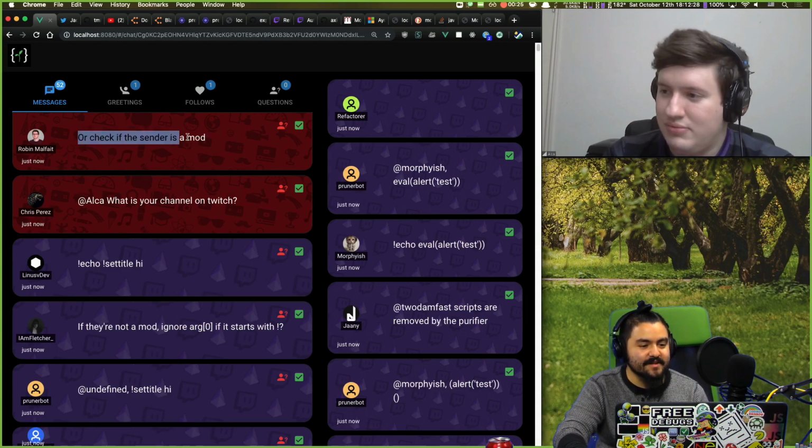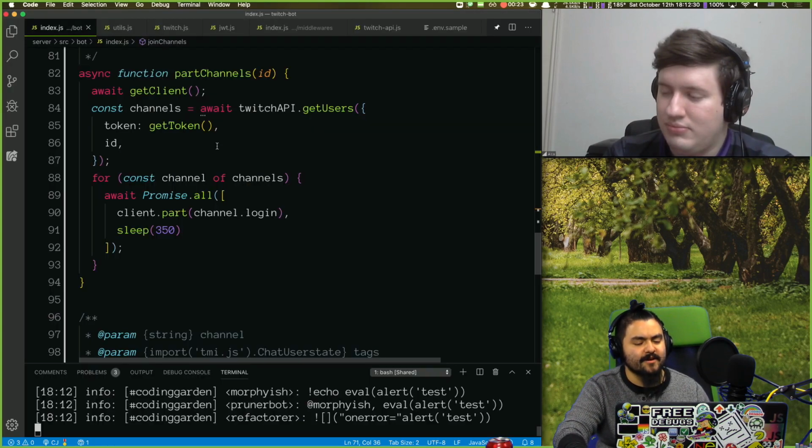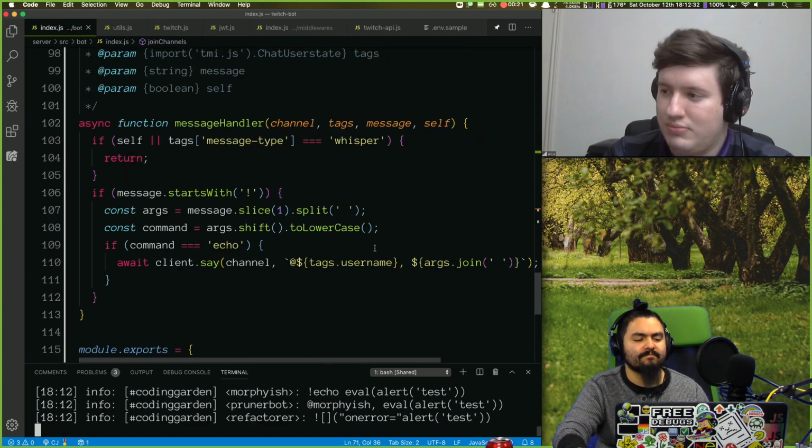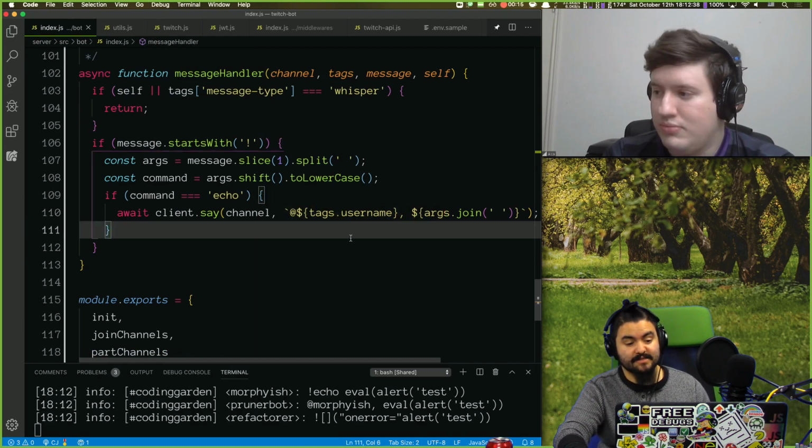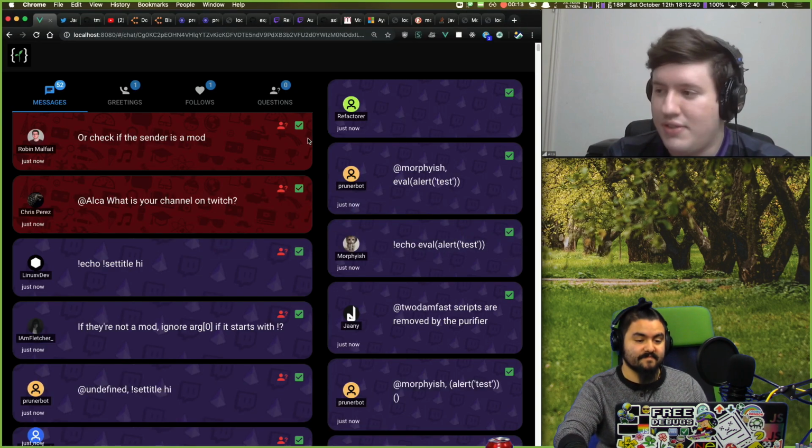Or check if the sender is a mod, to allow for certain types of commands. I think eventually, once we have lots more custom commands, this is going to get much more complex, checking the roles and all that from the database.